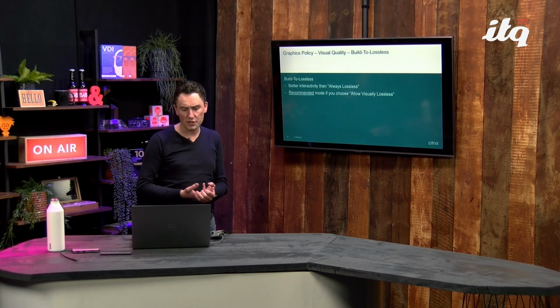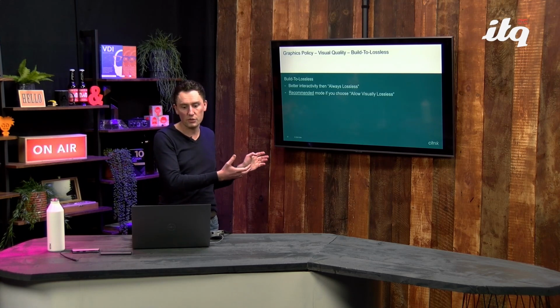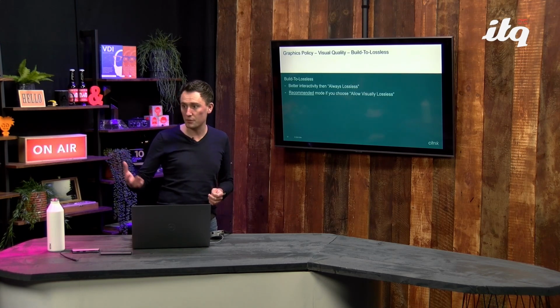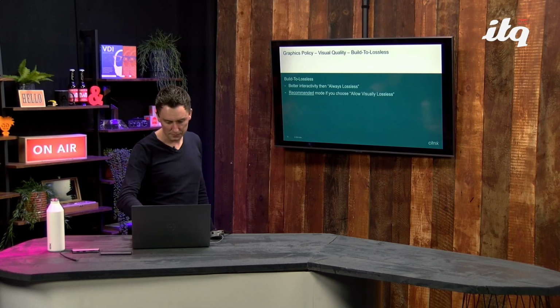So build to lossless really gives you better interactivity than always lossless, and that's why we recommend, if you're looking into these modes, if you have the need for a lossless image or this high-end quality, please use this mode because it just gives you a better balance and a better performance.